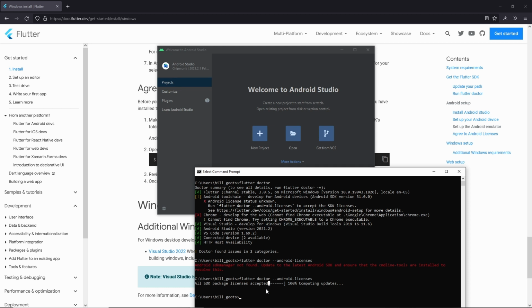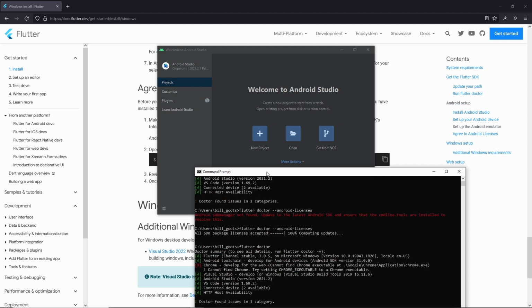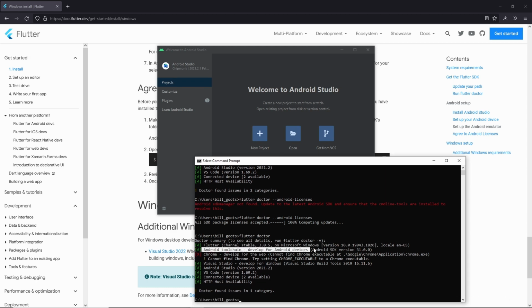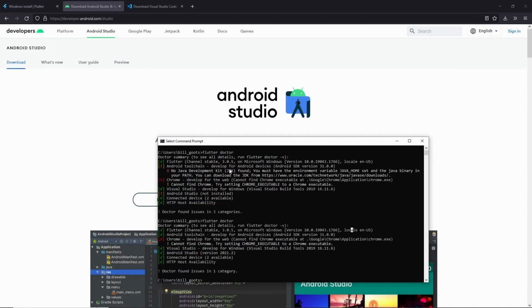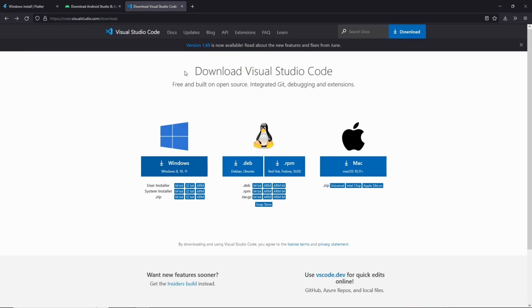You have to type Y and hit enter for every license that appears in your command prompt. Now that you've accepted all of the licenses, we can run the Flutter Doctor command again to check if everything's working. And it should show that the Android toolchain is ready to go. So the next thing we have to do is download VS Code.